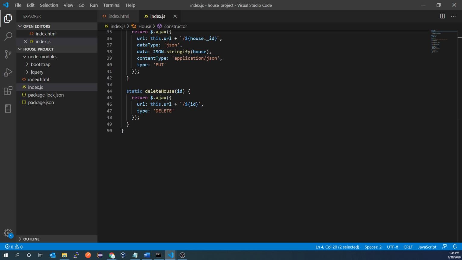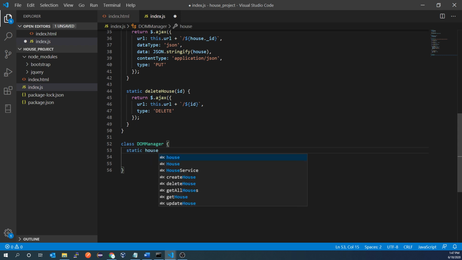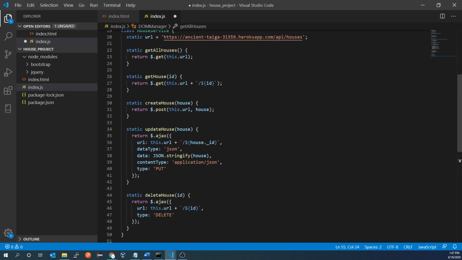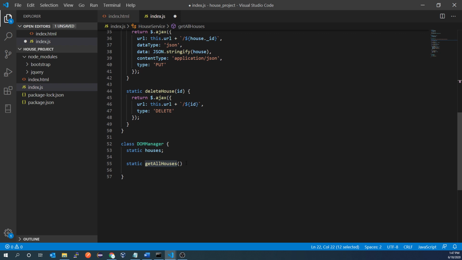So let's scroll down here, and we're going to go ahead and start creating that DOM manager class. Now this is where all the hard work is going to happen to basically repaint or re-render our DOM each time we create a new class. So I'm going to go ahead and say class DOMManager, and we're going to give it a variable called houses, and houses will be used to represent all the houses in this class. And let's start with the get all houses method. So static getAllHouses, and this method, as you can imagine, is going to call the getAllHouses method inside of our service, and then it's going to render them to the DOM.